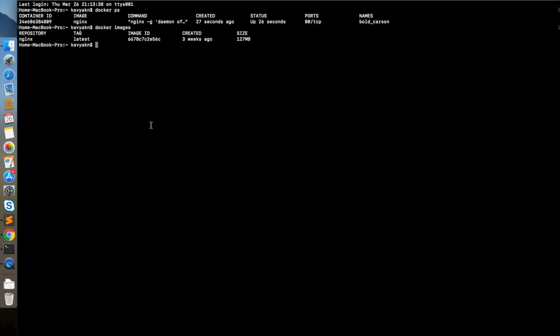Now let's say you want to stop the running container. We can use the docker stop command, which is docker stop, and we can use the container ID and stop the container. When you see the container ID being printed again, you know that the command was successful. This time if we type docker ps, you'll see that there are no containers running.